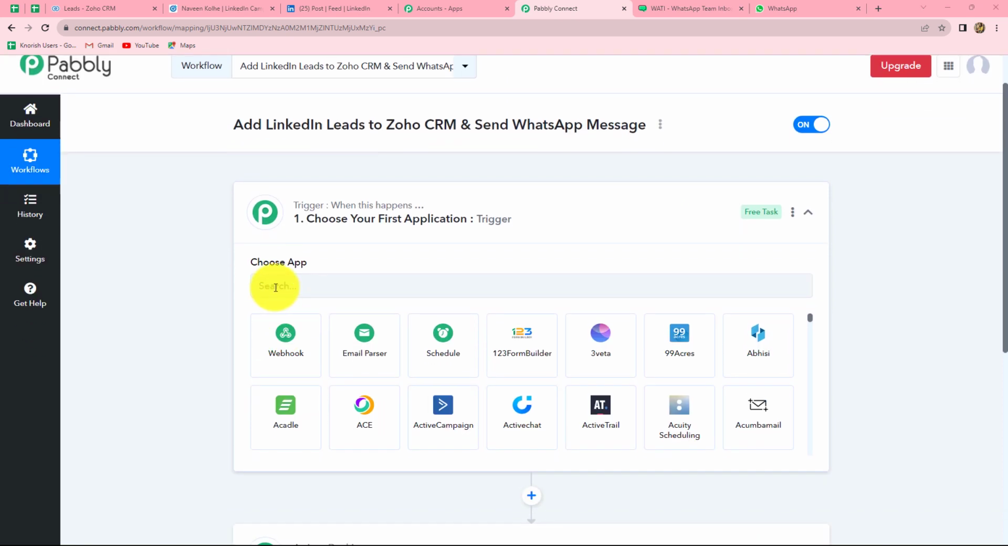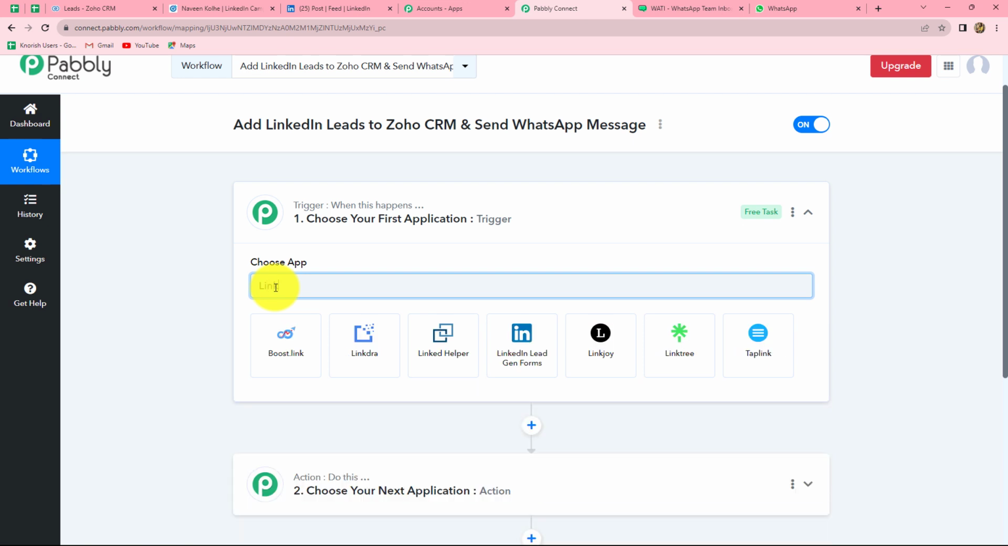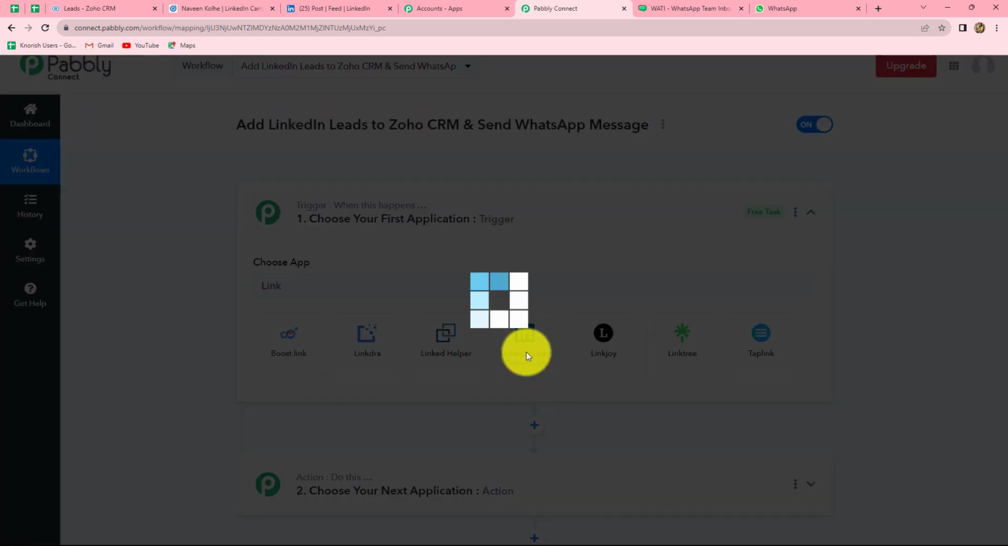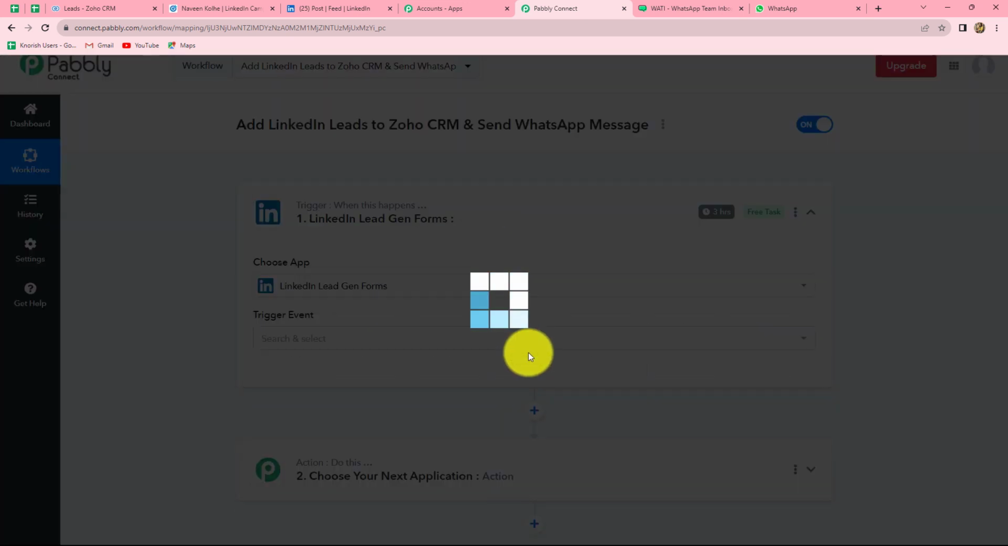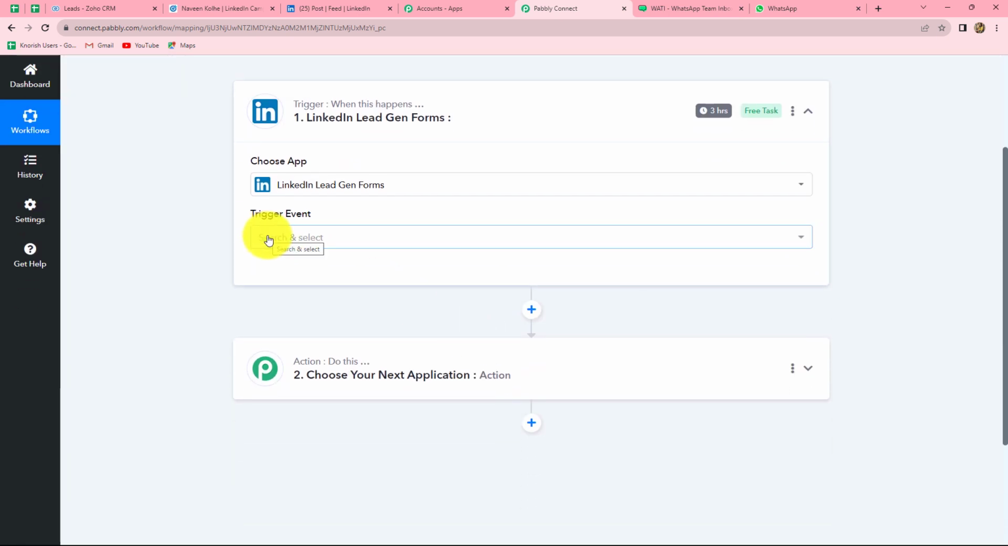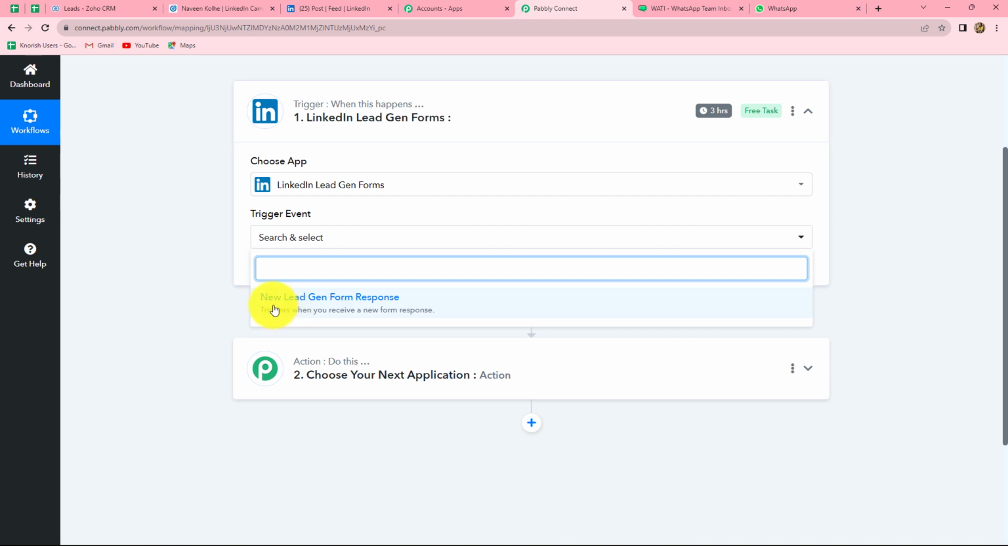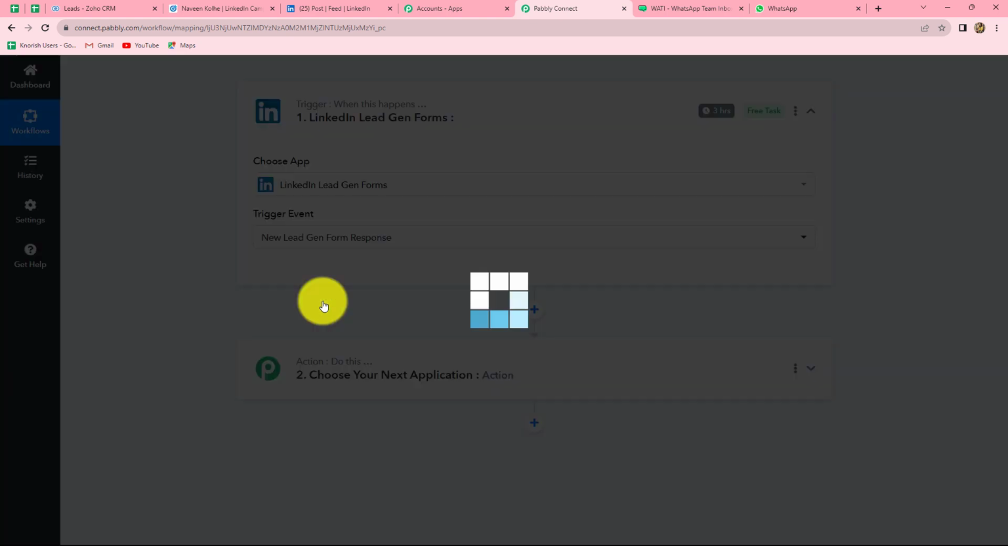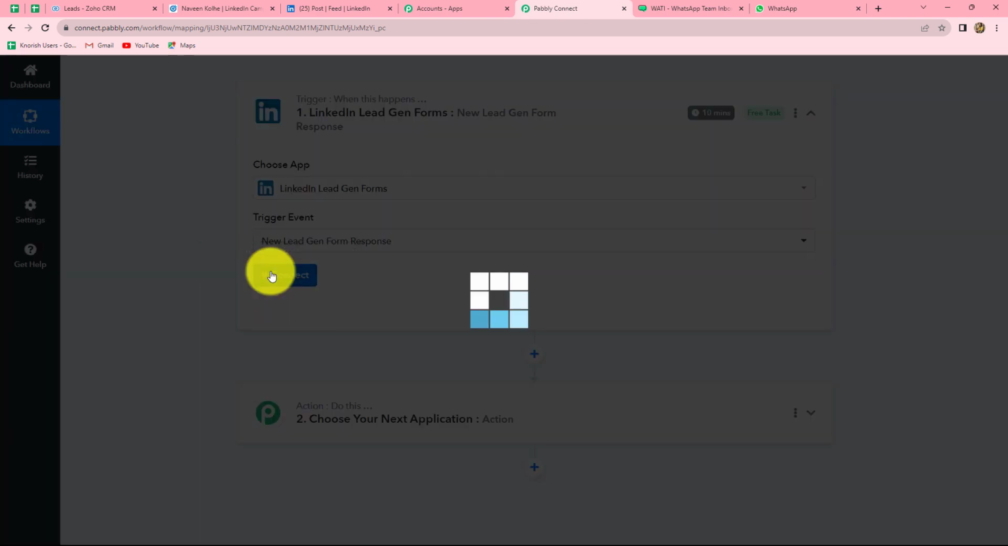Now first of all, we will select our trigger application, which is LinkedIn Lead Gen Forms. Okay, so let's select it. And now we will select the trigger event. The trigger event is the event which is going to initiate the entire workflow. So here our trigger event will be New Lead Gen Form Response. We want that whenever a new lead is generated by submitting the form in LinkedIn Lead Gen Forms, automatically the response of the same lead should be captured here in Pabbly Connect and the workflow should get triggered. Okay, so here we will select the trigger event, and now we will click on connect.